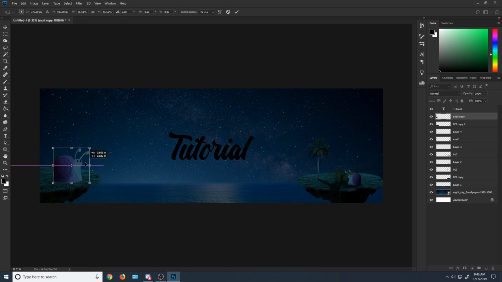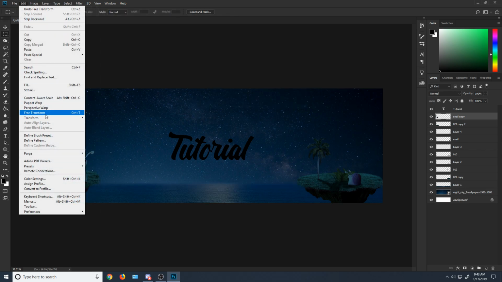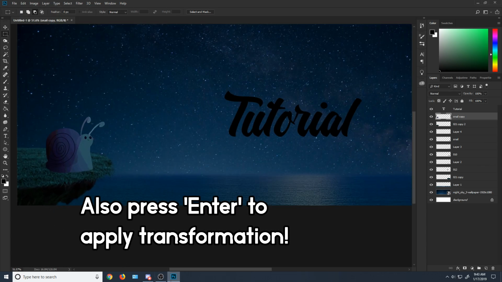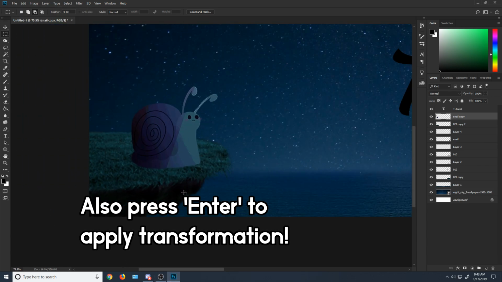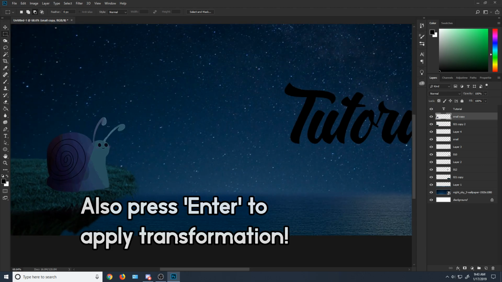Like this. And the way I'm moving objects again, by the way, is going to edit and then free transform or Control T. So there we go. We have a Pepsi snail and a nice little island over there.